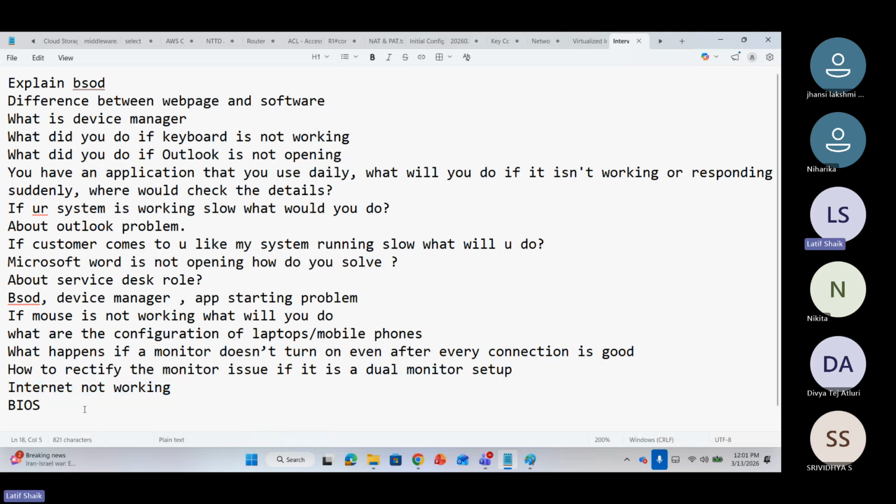You already know BIOS. What is a BIOS? Very important. BSOD, very important one. Most commonly asked: internet not working. Most commonly asked: check your system configuration. Very, very important: what is your system configuration? Laptop configuration, mobile configuration. System is slow, what to do? Already we discussed that one. If the system is slow, what to do? Those kinds of topics. Application not working.